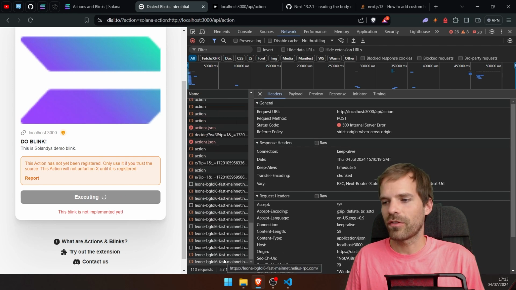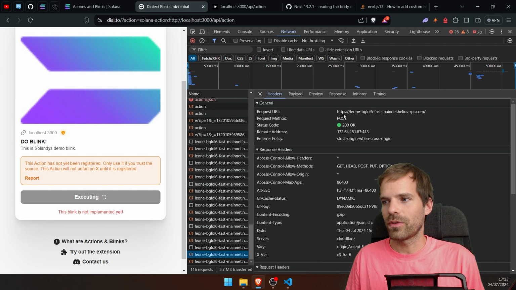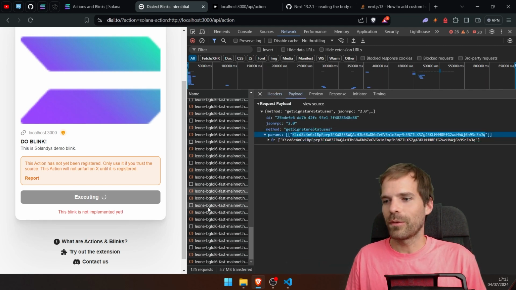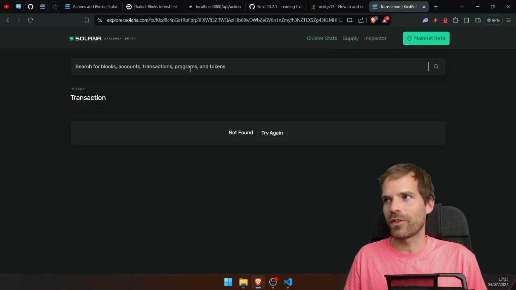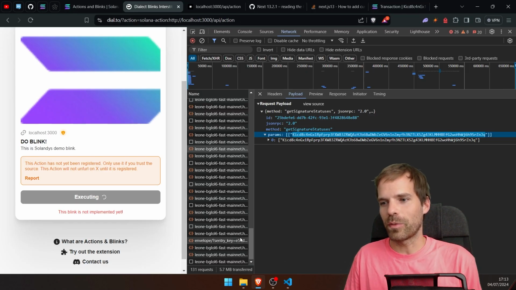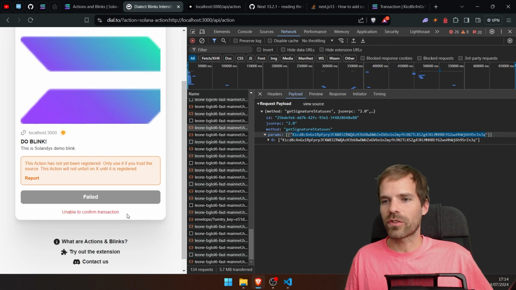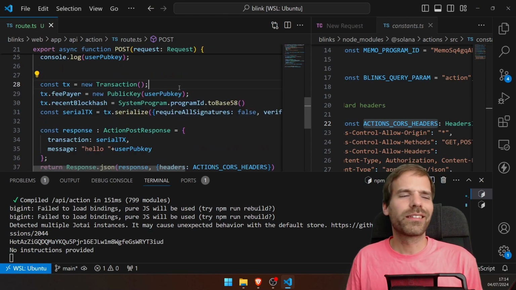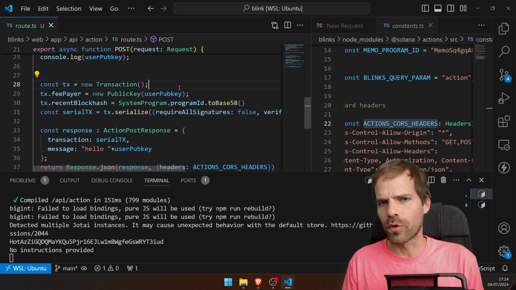We are fetching stuff from the Helios RPC. We don't get a response. Options, post, get signature status. So we're querying the status of this signature, which doesn't seem to go through, which, you know, fair enough. It also didn't simulate, so I guess that's about to be expected. Unable to confirm transaction. Okay. Yep. So let's maybe do a transaction that actually does something. I don't know. The classic example is always to send Sol around. So let's send Sol around. Because you definitely didn't build a Blink where you transfer Sol, right?